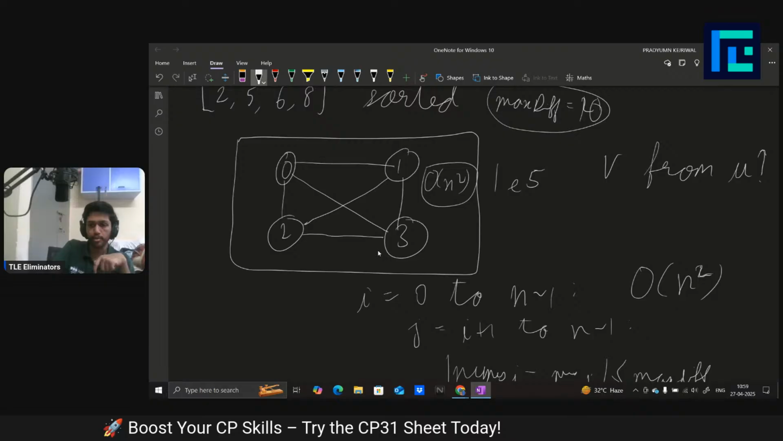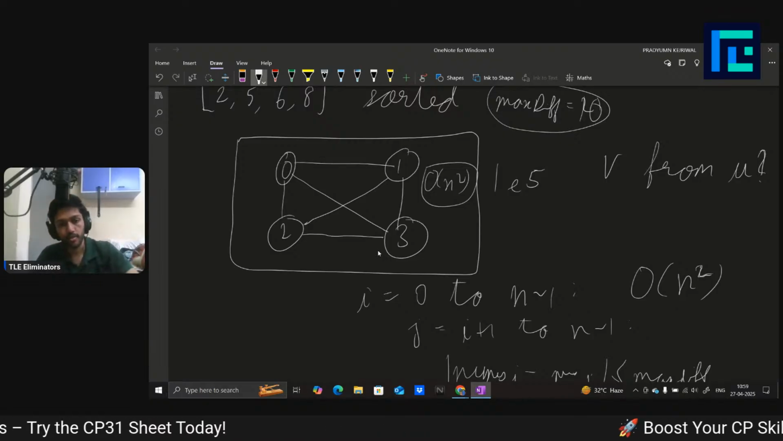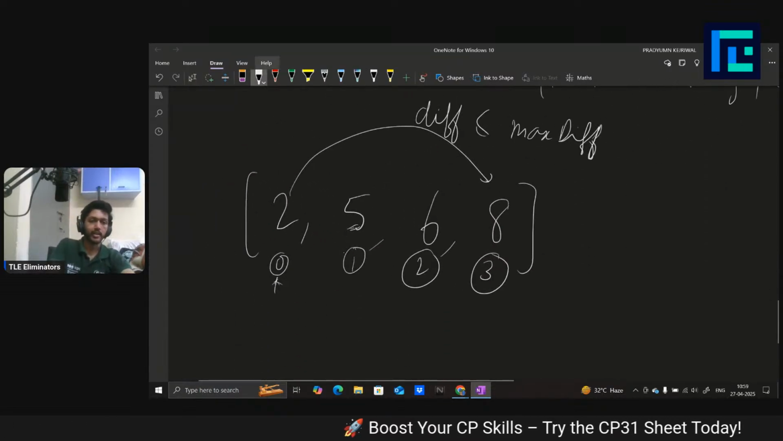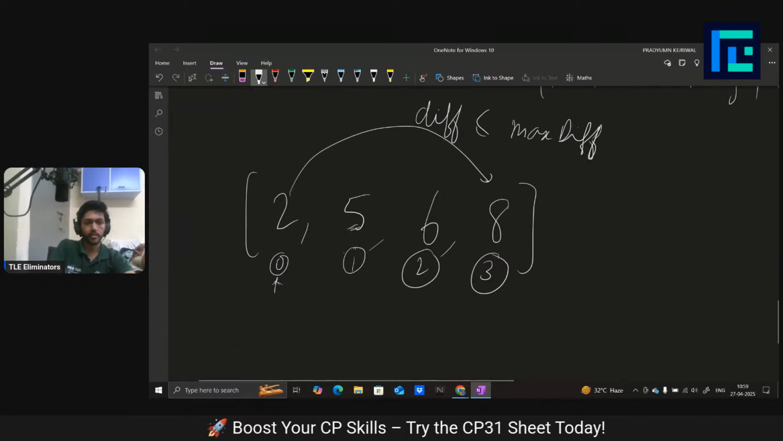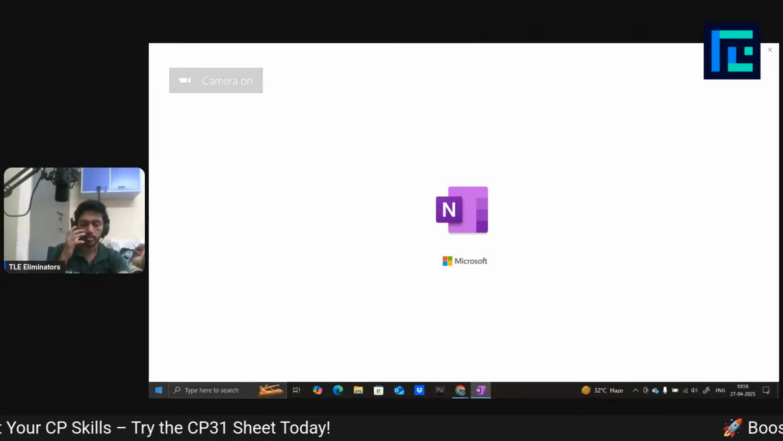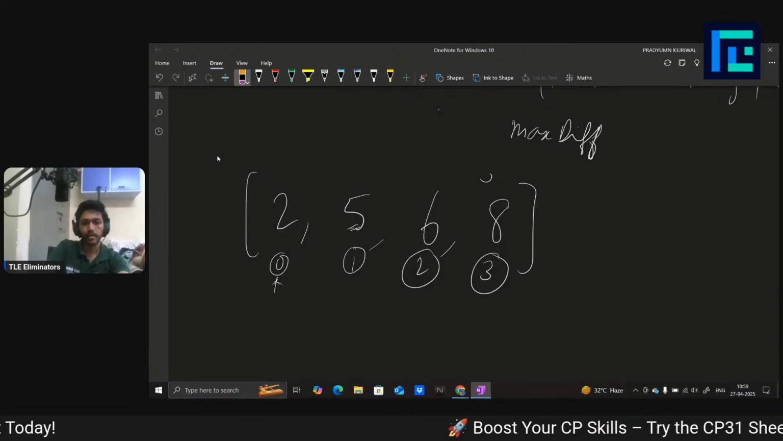Can we reach v from u? That is the query in our graph. So actually we can treat the query as in our array only. We can say that our queries are of the form: can I reach the index v from the index u?